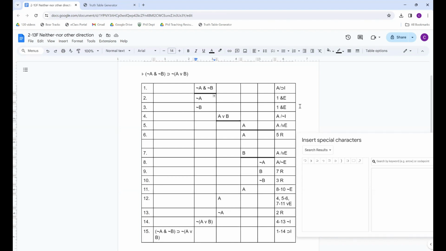Yeah, this derivation ends up being a little bit more complicated than the ones we've been looking at so far, but it's all finished now.